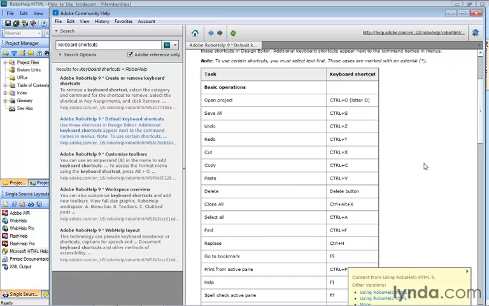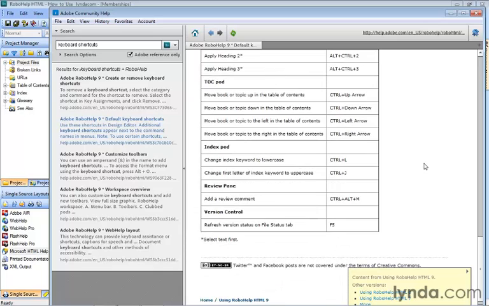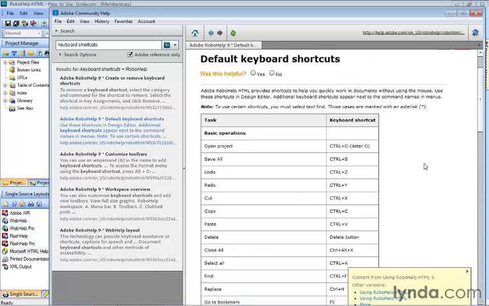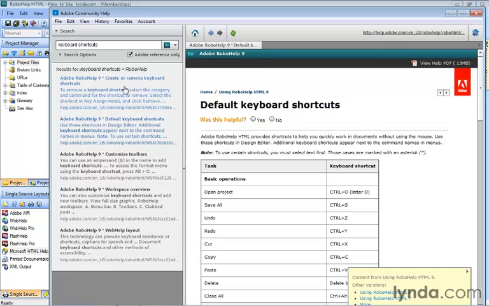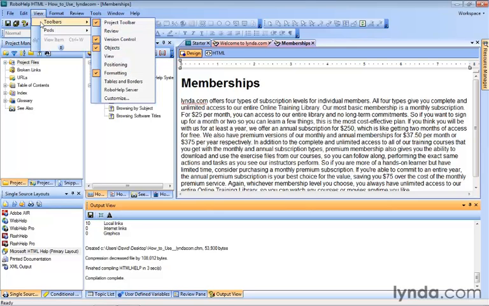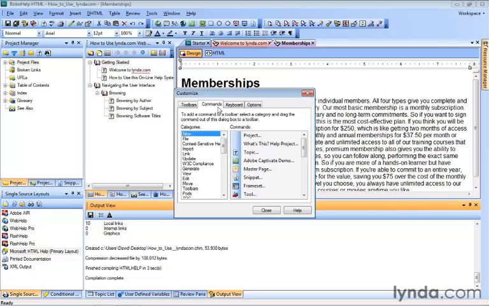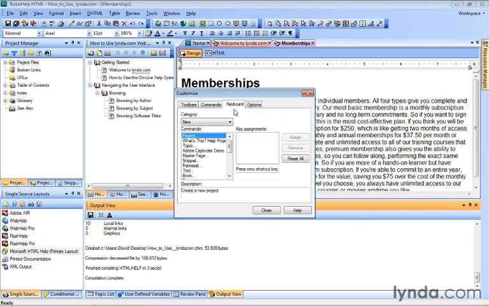If you wanted to print that out, for example, it has all of your keyboard shortcuts, the defaults here in RoboHelp 9. But you'll also notice a topic here for creating or removing keyboard shortcuts, and you can create your own. So we'll close up the Help file, click View, move down to Toolbars, and select Customize. Yes, we can customize our toolbars, our menus, our menu commands, but we can also customize our keyboard shortcuts.